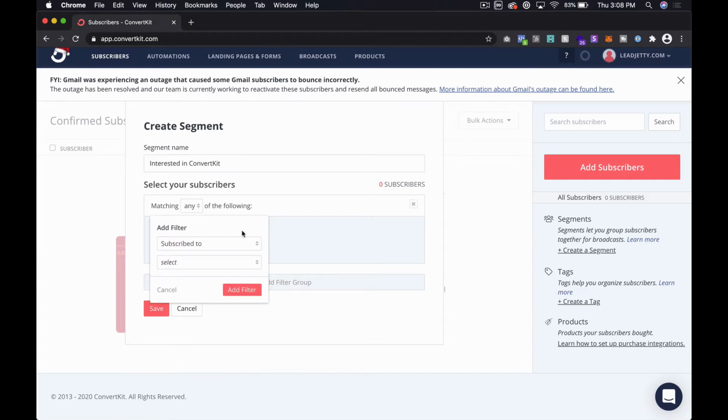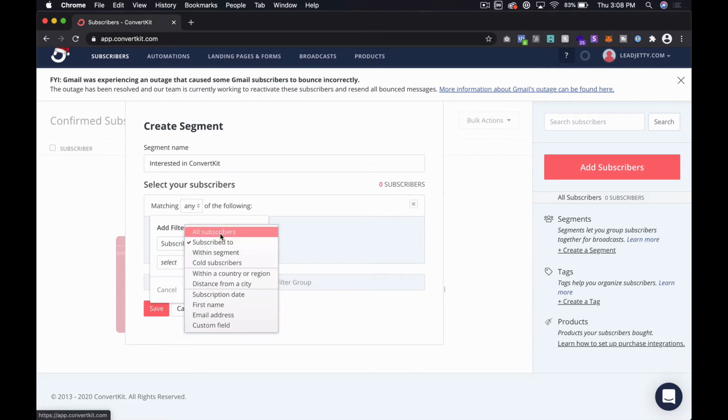So when we click the add filter, we have this option for subscribe to, and if we click that drop down, we get a whole bunch of stuff. So we have like all subscribers, which is just a segment of everybody, I guess. We have people who are subscribed to things, which we'll look at in a second. People who are within other segments, so if you want to make segments of segments. Cold subscribers, so that's people who ConvertKit basically is saying are cold. Maybe they haven't opened something in a while or whatever. I'm actually not sure what their algorithm for that is. You have some location-based stuff, people who subscribe within a certain time frame, so on and so forth.